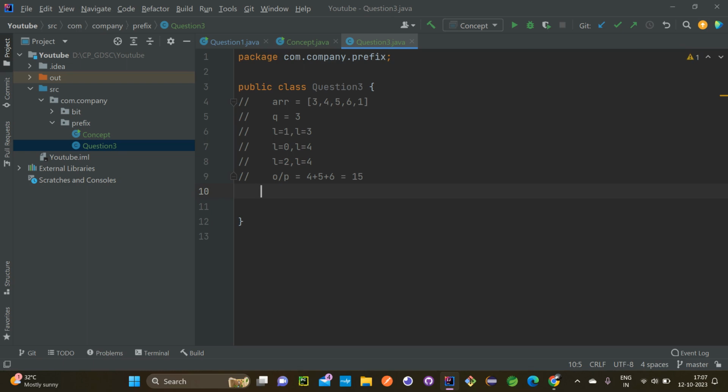And for the second query, we have 0 to 4, 0, 1, 2, 3, 4. So the sum of all the elements in the array: 3 plus 4 plus 5 plus 6 plus 1, which is 19. The third query will be 2 to 4, so it is 12. Okay, so we have to find the sum of this.